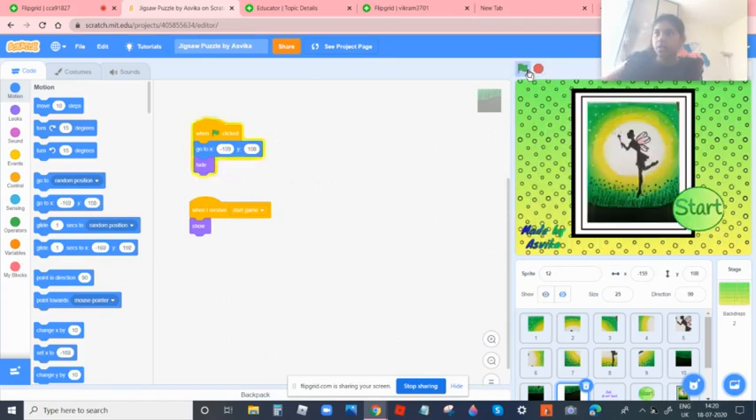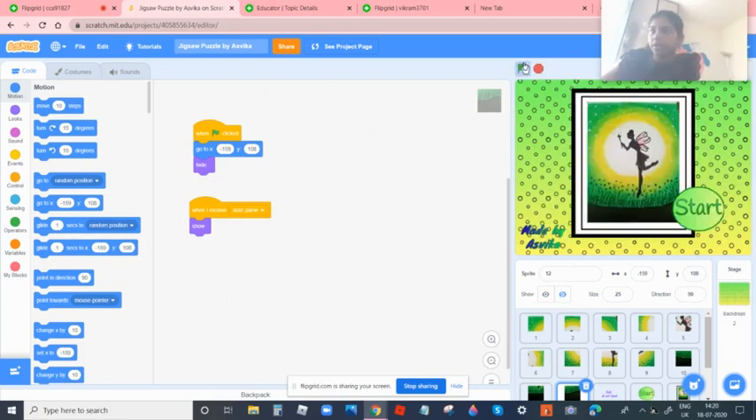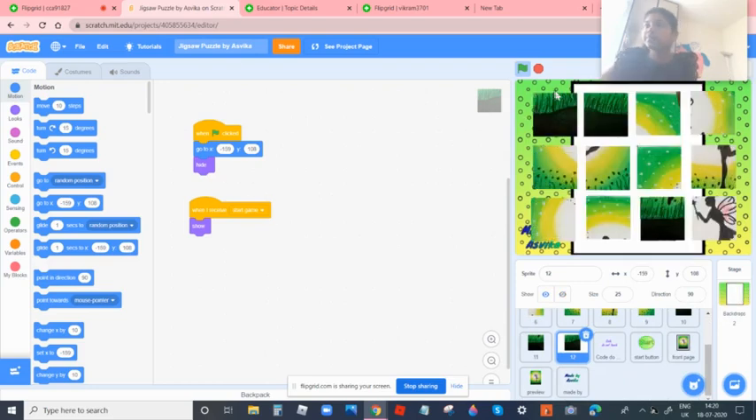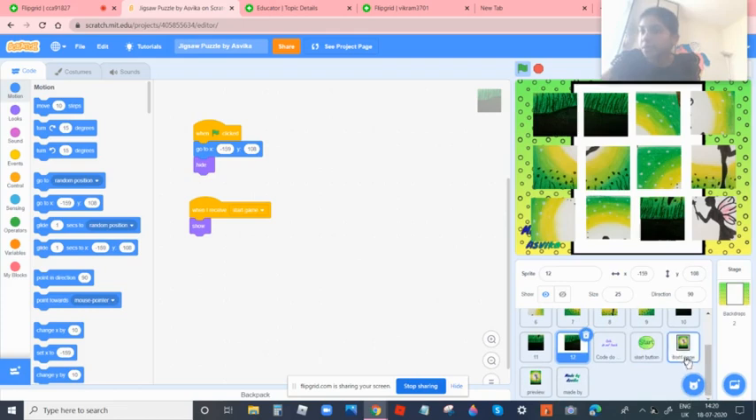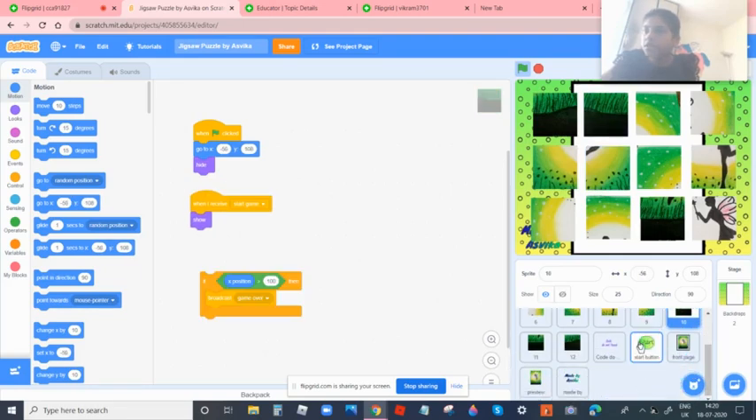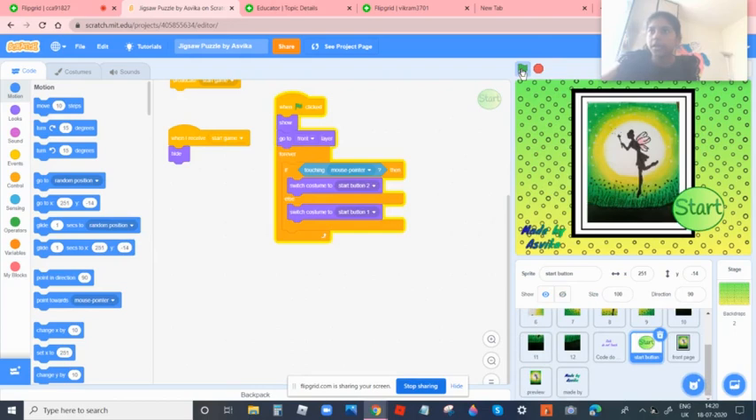Start. Oh, and I'm going to be showing you how I made the title page and everything. And if you still need more help, you can look at my puzzle for reference and you can do your own puzzle. Okay, so I'm going to be showing you the front page because the pieces don't really have much. So let's get to the start button, shall we?